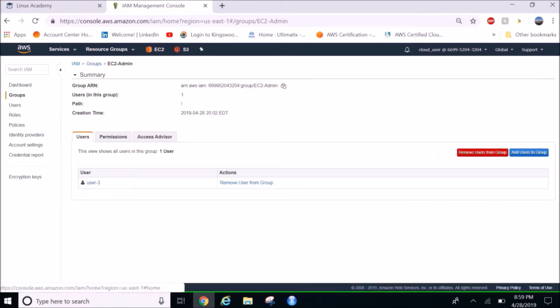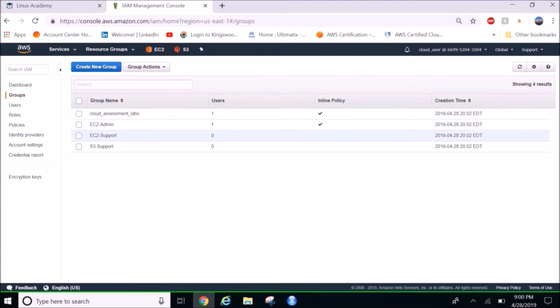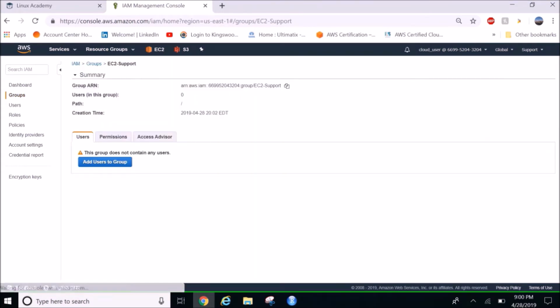Once I clicked on it, in the user tab in IAM group EC2 admin, you can see user 3 has been added. If you want, you can remove the user by clicking on this red button on the right hand side top corner. So this user 3 has been added to EC2 admin. Let's go back to the group. Let's go and select EC2 support.